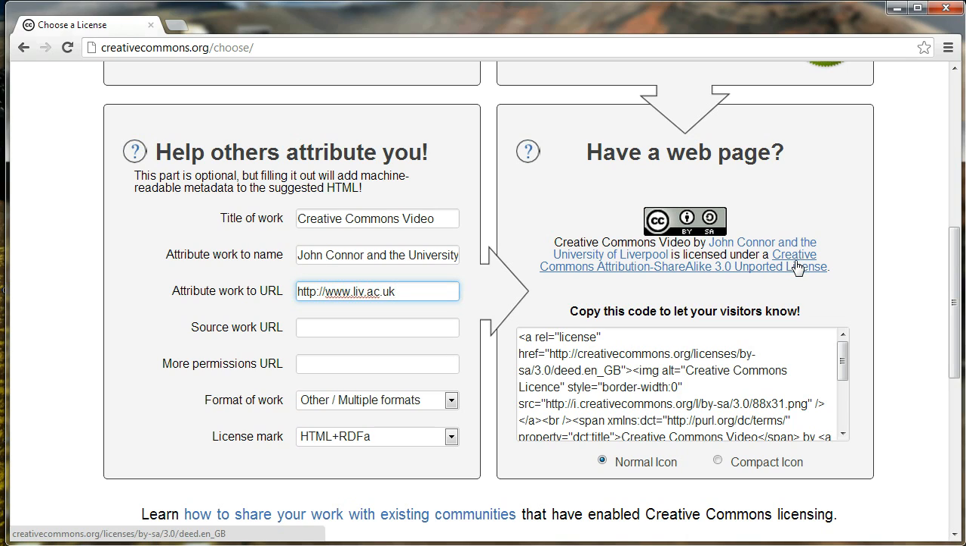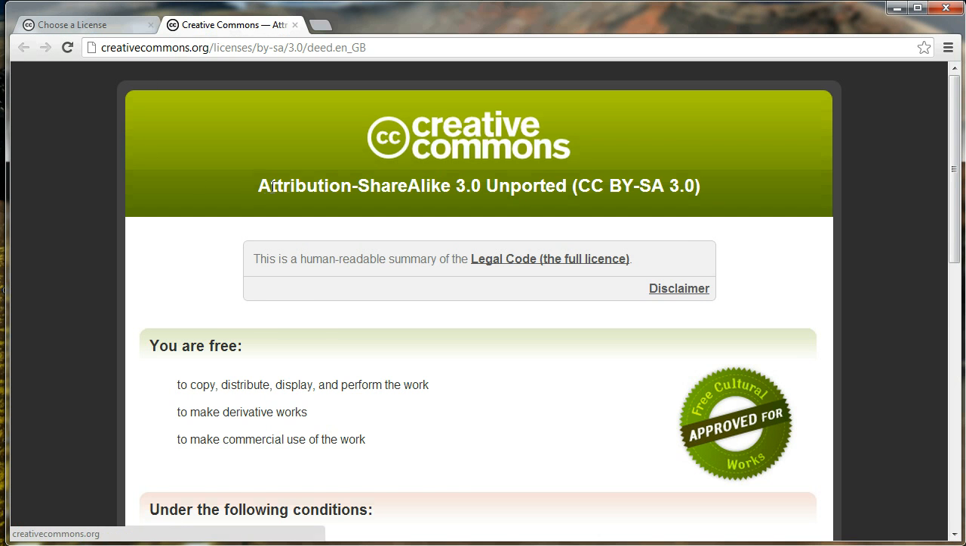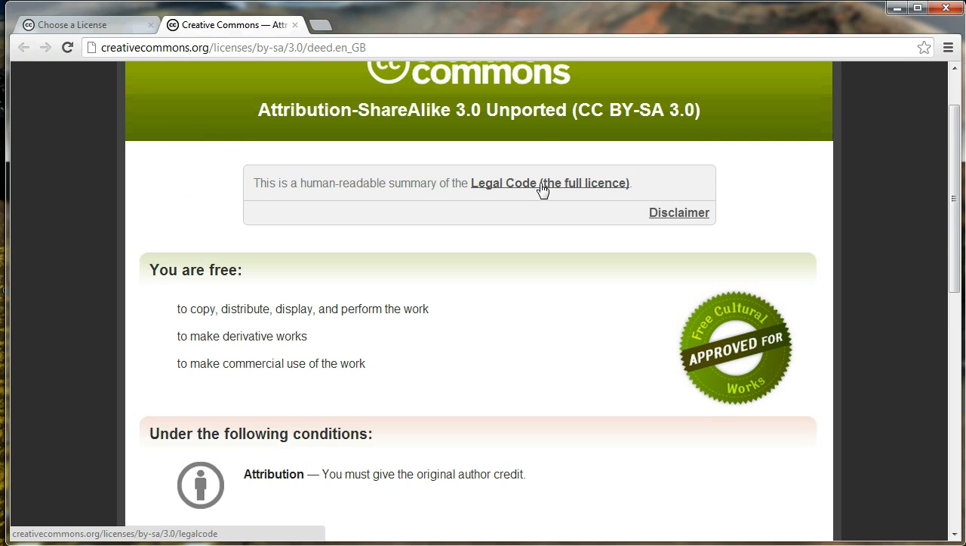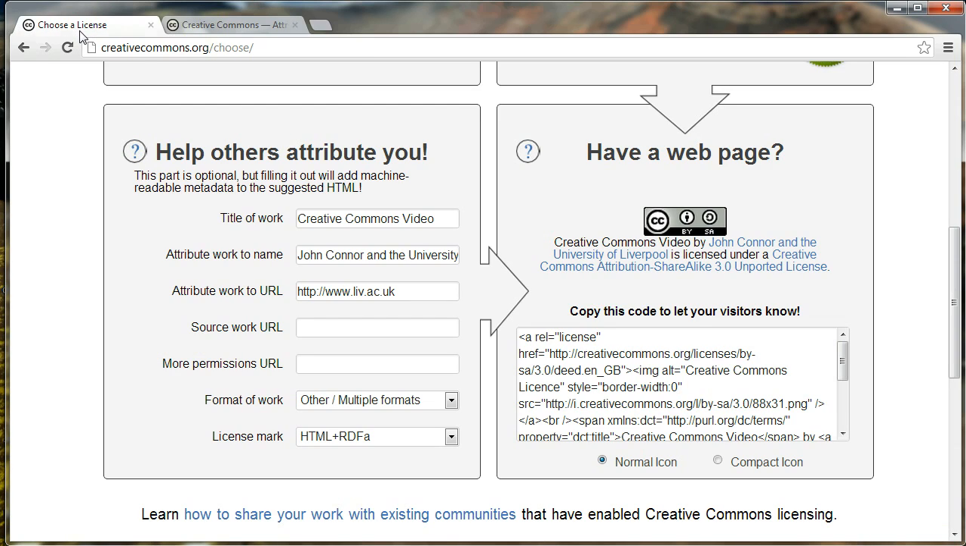What this part links to is the license code itself. So if we have a brief look at that, this will tell people what their freedoms are in the Creative Commons license. Full legal code's available there as well. Okay, so now what do we do with this? We can fill in these other fields if we want.